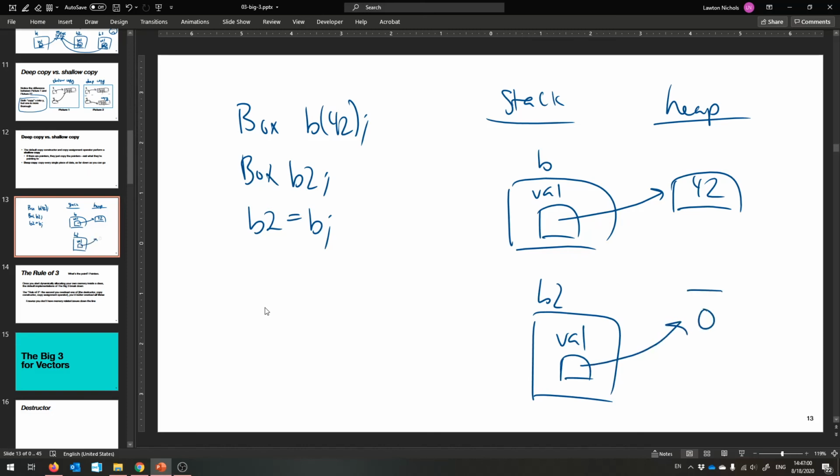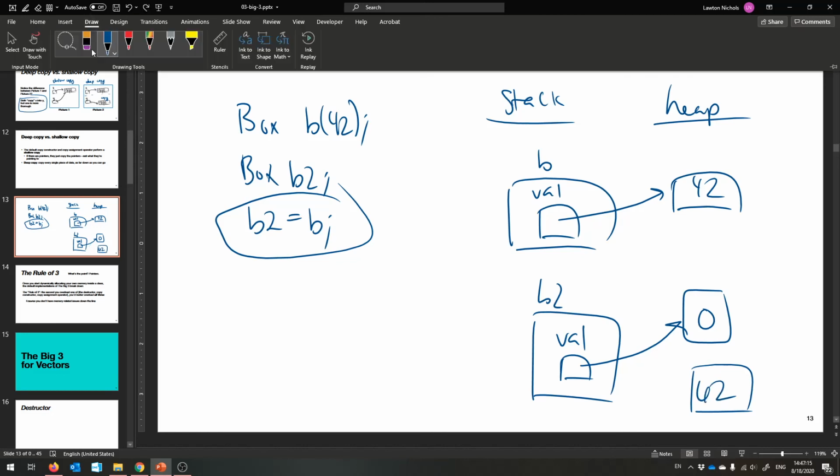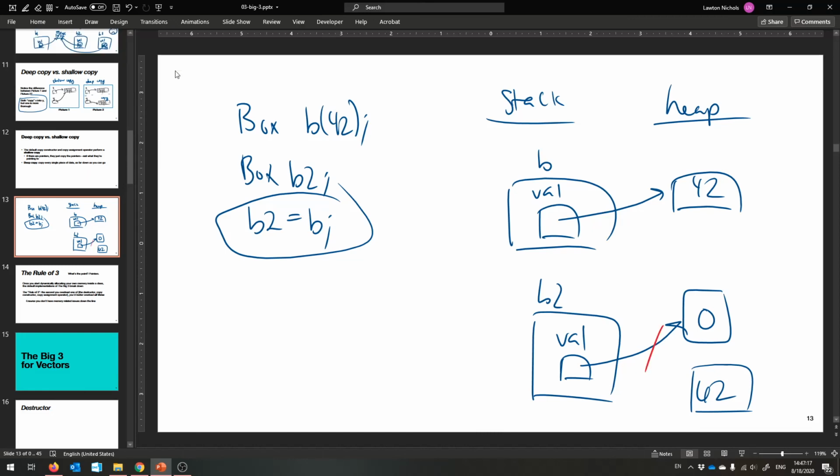Val 0. And then when we say B2 equals B, what's going to happen to B2 is we're going to make a brand new place on the heap, right? And set it to be 42, and then change B2 to not point there, but to point to its new place on the heap, 42. Ooh, that's a problem. You'll see that this is a memory leak, I hope. There's no way to access this heap memory ever again.